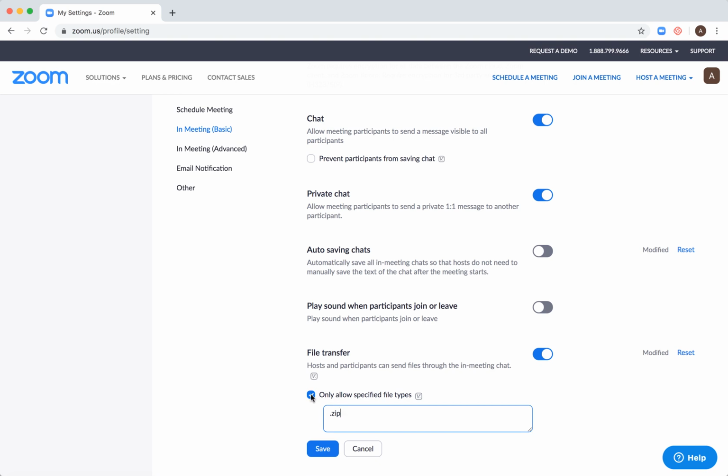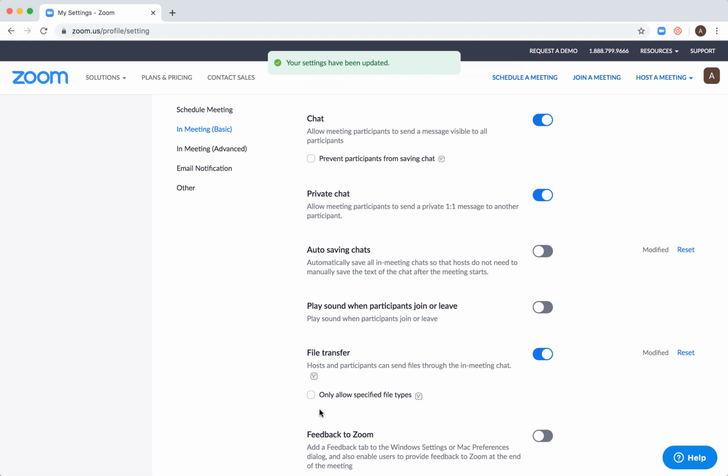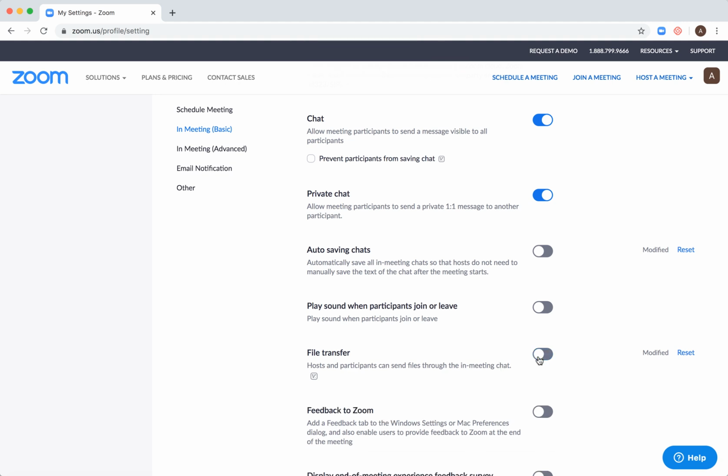So just about that. So in case you're wondering, of course you can also disable file transfer here, and then nobody will be able to send you files.